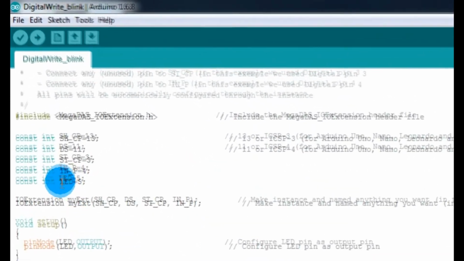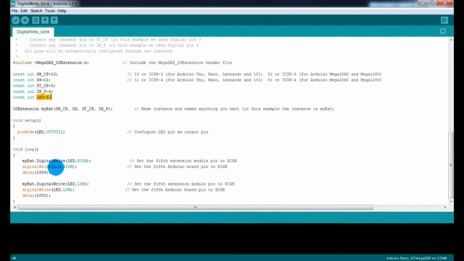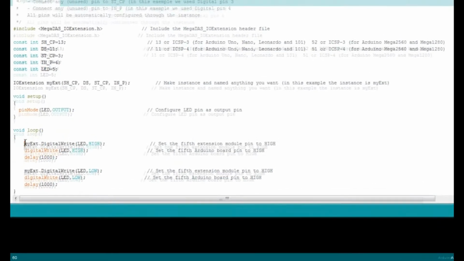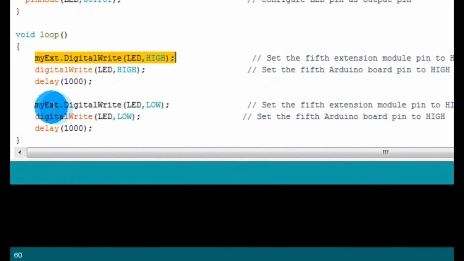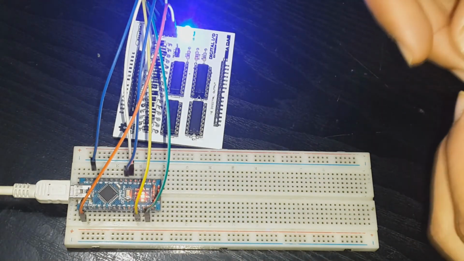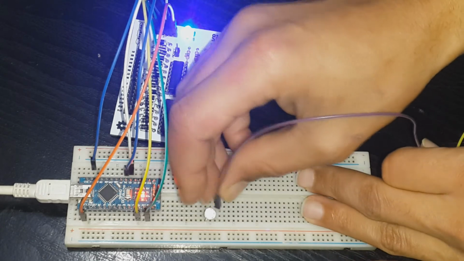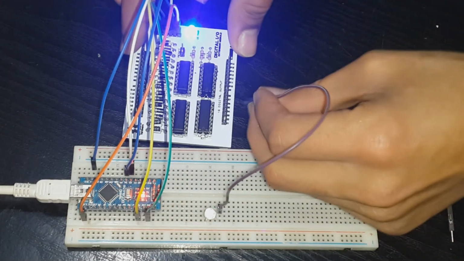We open the blink example provided by the imported library, and it will allow us to blink the fifth pin of our module. And as you see in this example, we just used simple functions just like digitalRead and digitalWrite of the Arduino APIs. Now let's add an LED to our circuit, and we will connect it to pin number 5 of our extension module.